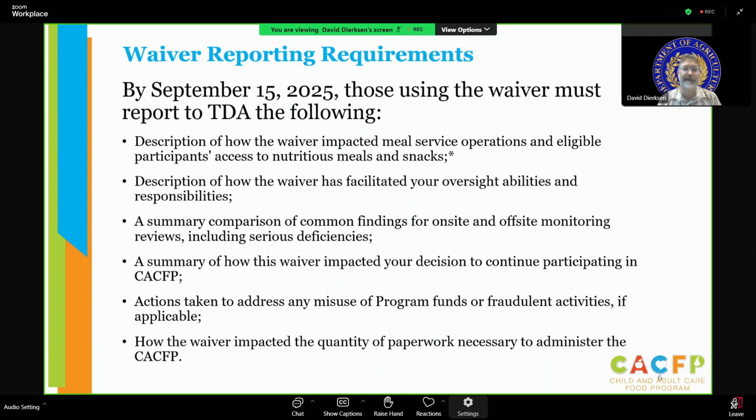Address any actions taken to address any misuse of program funds. And then how the waiver impacted any quantity of paperwork. That's a standard question we always have to report. Usually the quantity of paperwork does not decrease because you still have to monitor the same number of things. But if it did, there you go.